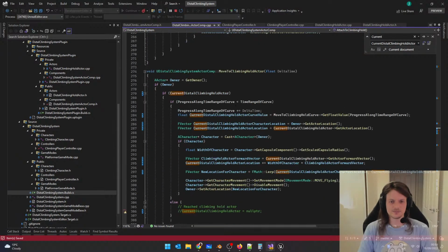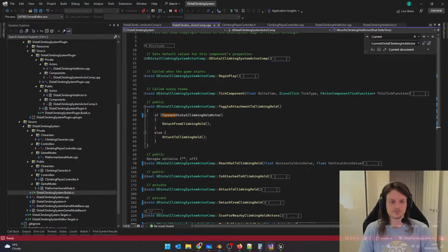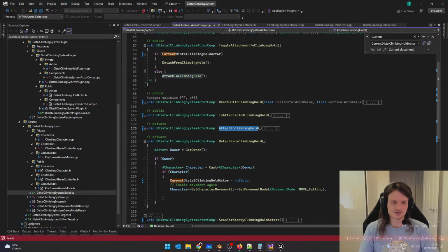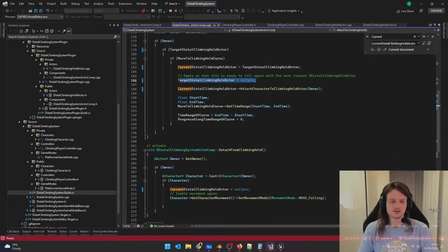Because if we go to our stuff here, we're going to go toggle attachment. So if the current distal climbing hold actor is present, that means we're already attached to something, right? And so you detach. Detach sets the current to nothing, whereas attach sets the current to the target, yeah? And then the target is no longer applicable. So that makes more sense, I think.